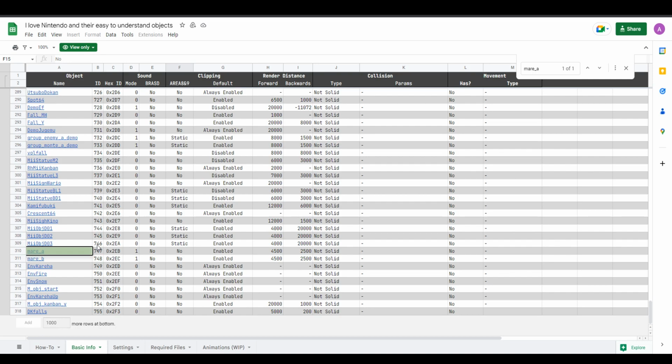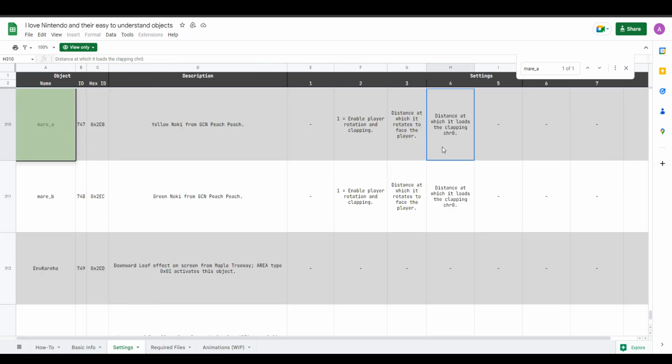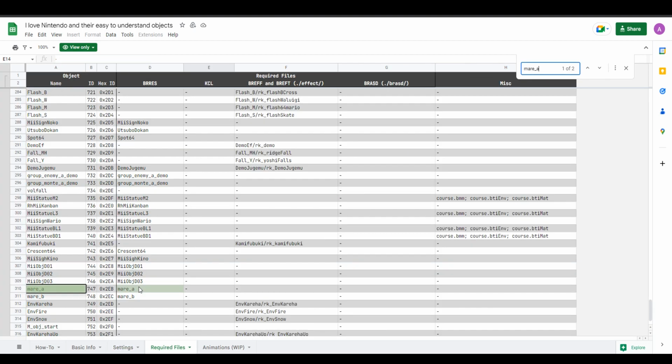You can see this object being used on a lot of Square Turnbull tracks. He made a custom bird object, and if you get close to it, it flies away. So we're gonna be making something similar to that. So again, on the sheet, you can see the ID, and if you go into settings, you can set the distance at which the second animation gets played, which is gonna be very important for the object we're gonna make. And in required files, you can see this object has only a Brasd and nothing else.